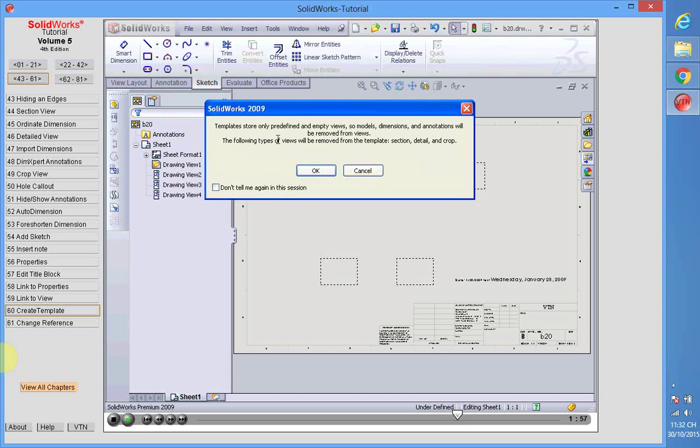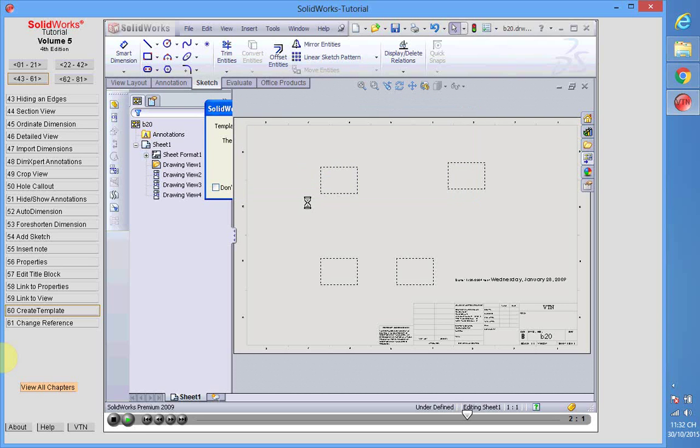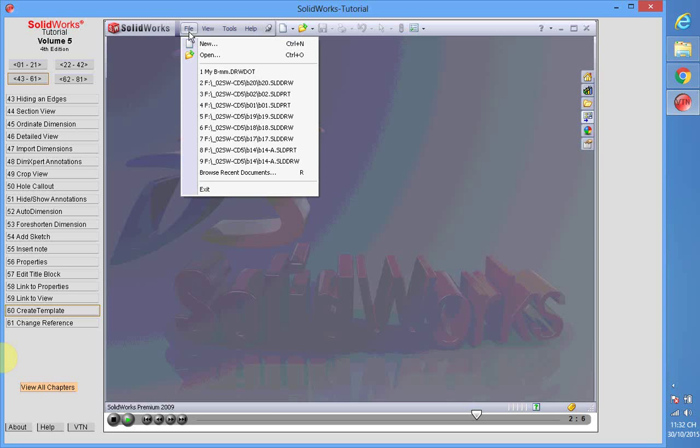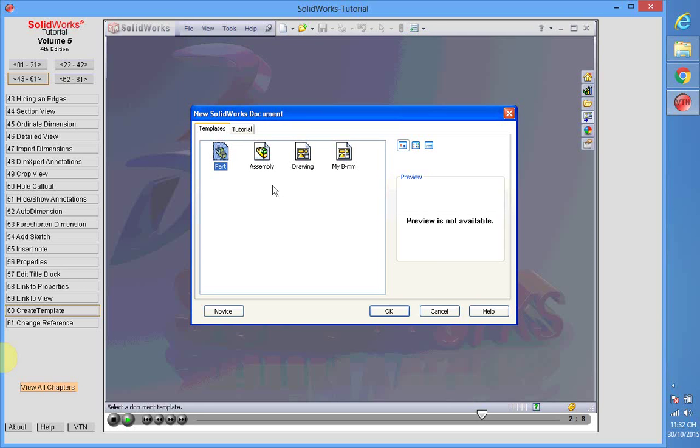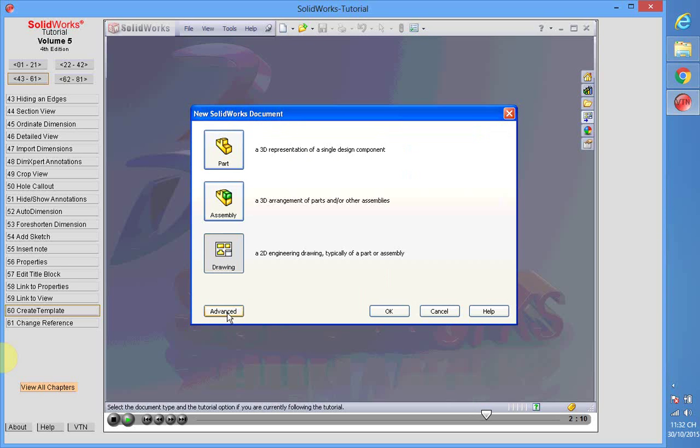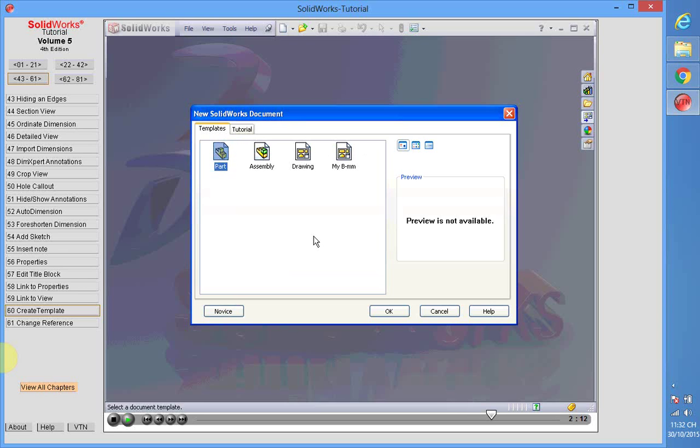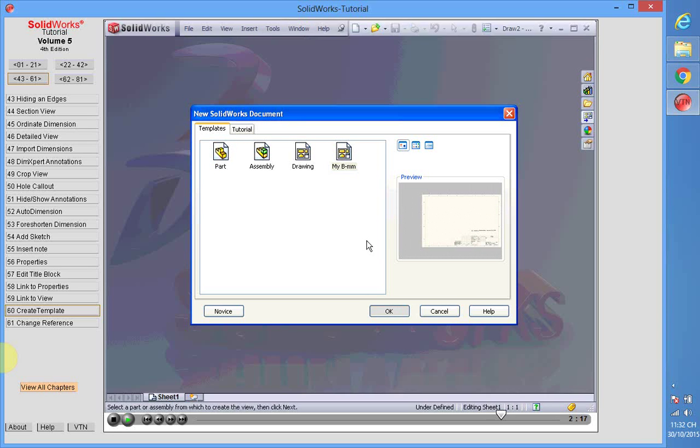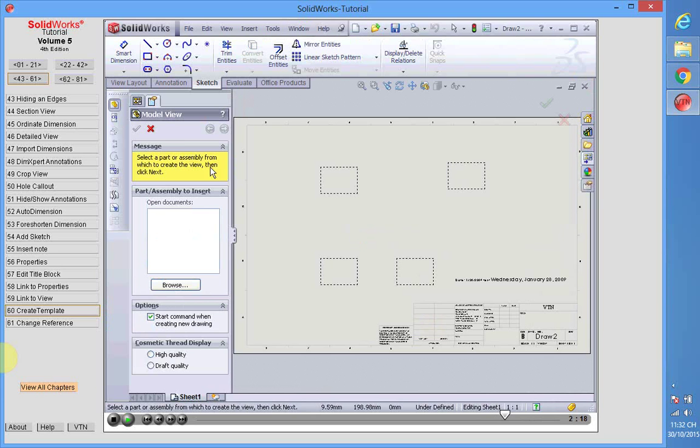Templates only store predefined and empty views, so models, dimensions, and annotations will be removed from views. Let's click OK. Now let's close this document. We'll go to File, New. If you don't see this view, click on Advanced. Here we have our template, My B millimeters. Let's click OK to open it.